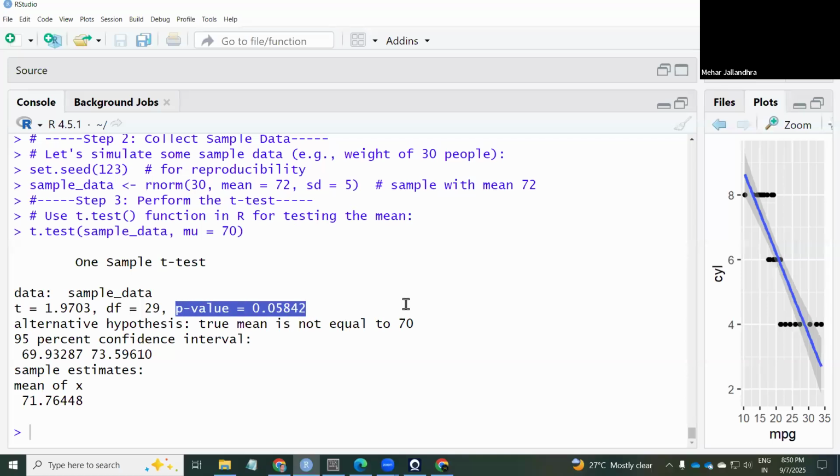Only from the P value can we decide whether to reject or accept. You can see the P value is greater than 0.05, so the true mean is not equal to 70. This is the same interpretation as in the previous example. In the previous example also, the P value was greater than alpha, and the value of alpha is 0.05. And here also the P value is greater than 0.05. You can easily interpret it now.